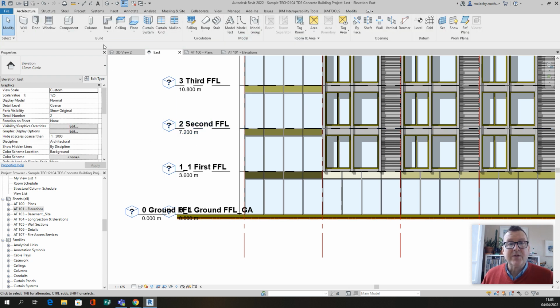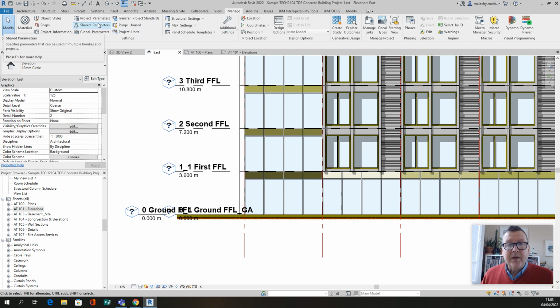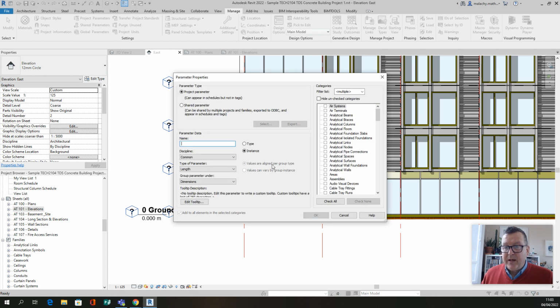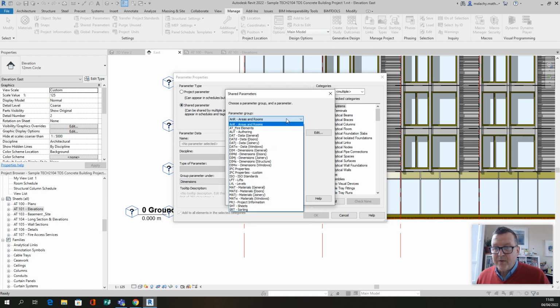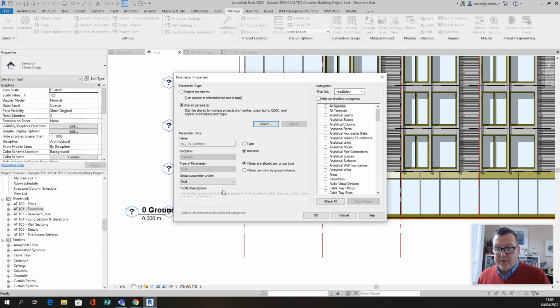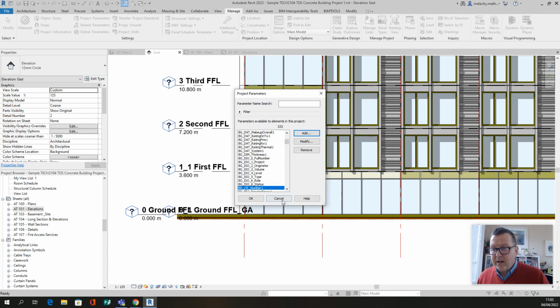Now it's not there at the moment. So what I'm going to do is go into Manage, into Project Parameters. I'm going to add one in here, go into the shared parameter file, and select. If you remember, here's the shared parameter file, and this one refers to levels, and it is the level LVI number. It's going in under text, and it refers to levels here. So let's check mark that and go OK and OK.